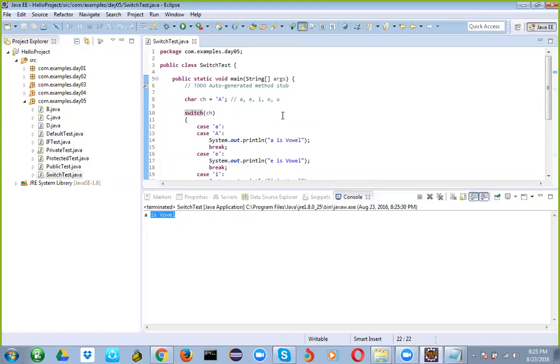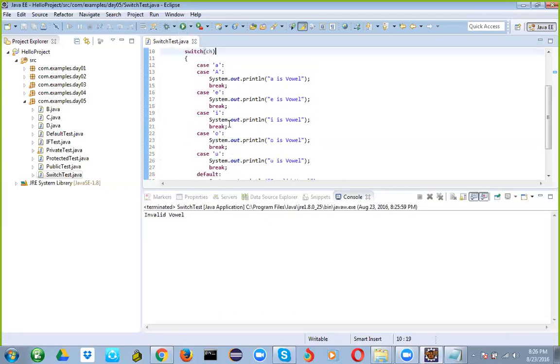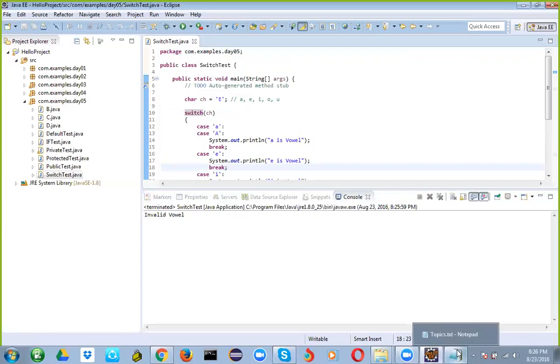A is vowel. E is okay, whether it's a small letter or the capital letter, now we are validating. Now, if you try with the capital E, it's not validating, so you have to modify the code. Otherwise, it gives you invalid vowel. So here I have to do the same way like this. Clear?